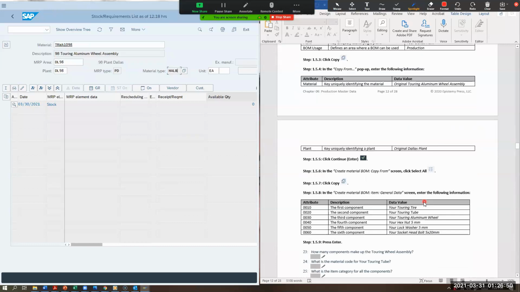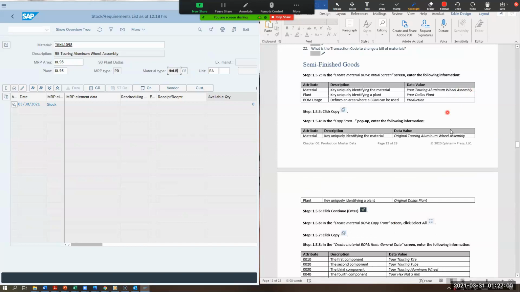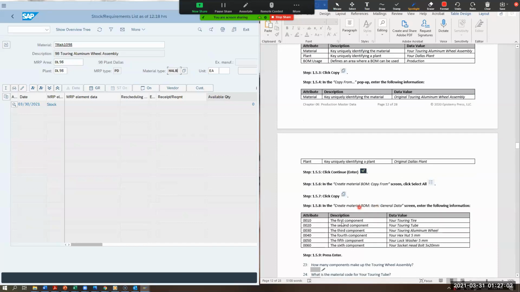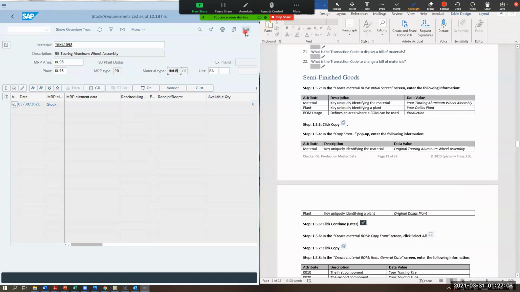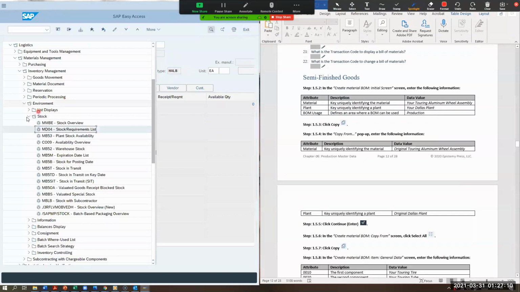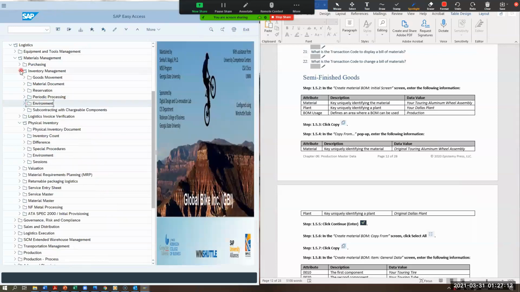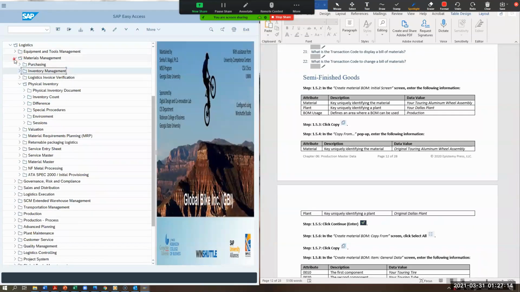So here for your wheel assembly, you can see the different components, the different materials that are needed to build this material, right? So bill of material is all of the components needed to build up this material. So let's exit out of here and close all this up. Is there someone that is not with me?